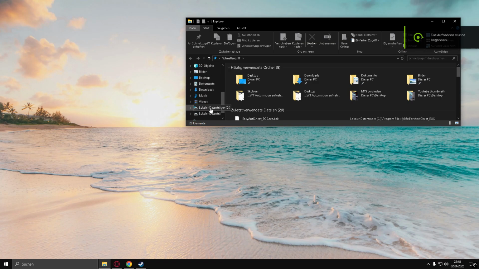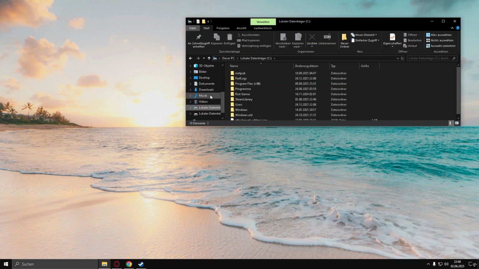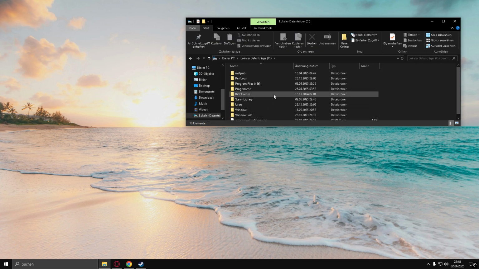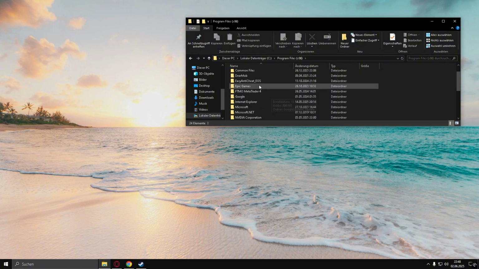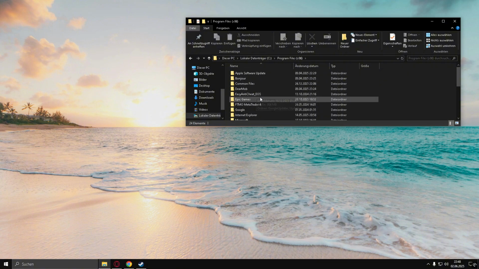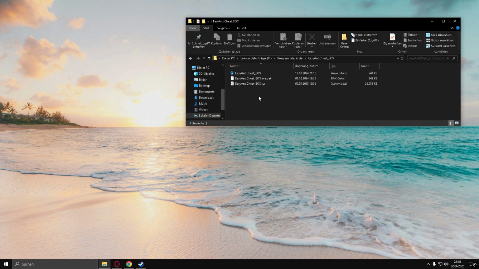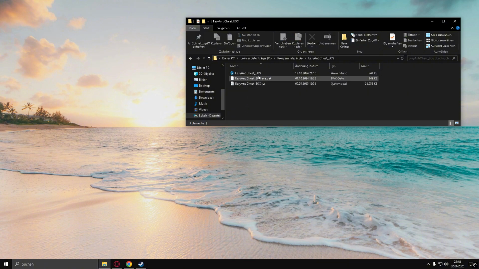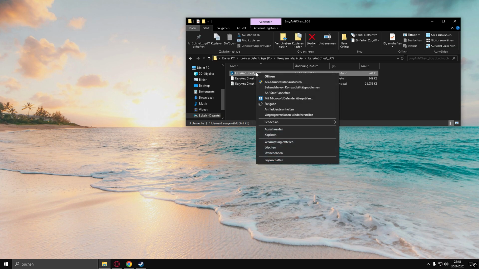Method 1. Delete the Easy Anti-Cheat file. Open File Explorer. Go to your C drive, then Program Files, x86. Look for the folder called Easy Anti-Cheat. Open it and find the file easyanticheat.sys. Right-click and delete or click the trash icon. If you can't delete it, try restarting your PC and then delete it again.